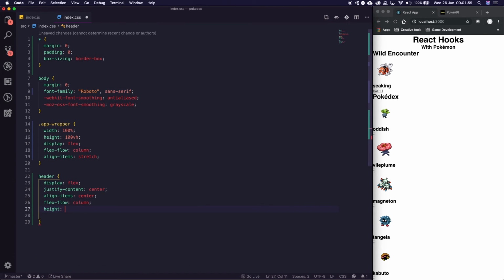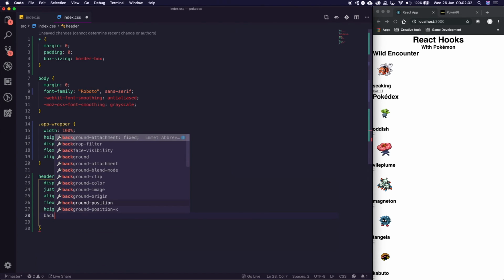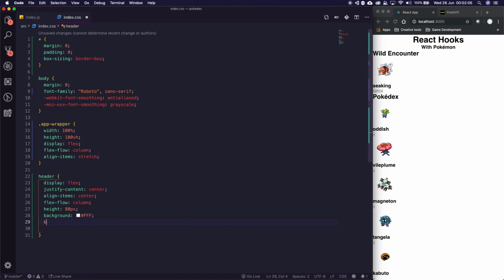And then we'll set the height equal to 80 pixels. The background color equal to white. And then we're going to set box shadow to 0 0 6 pixels, RGBA 0, 0, 0, 0.2. There we go. So now we hit save, we've got this little header. Can't really notice it now, but we'll see it once we actually start styling the rest of the page.